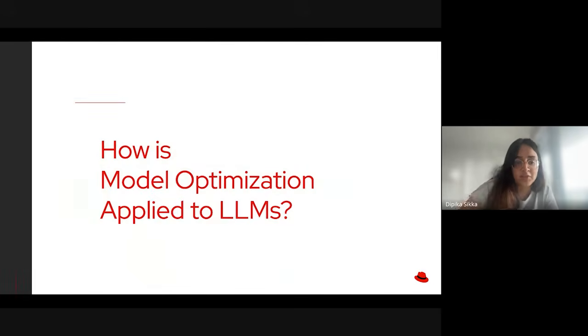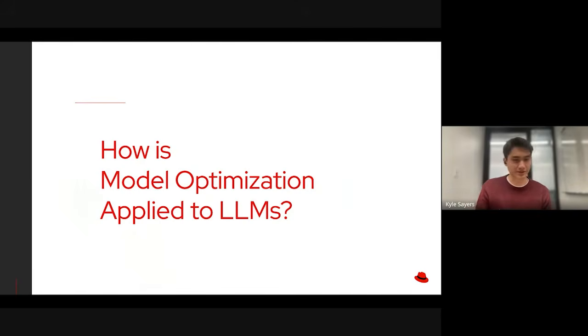And now I'll have Kyle take over. Cool, thanks, Dipika. So as Dipika mentioned, quantization and model compression in general is a really powerful technique for taking models and being able to deploy them with really high throughput and low latency.